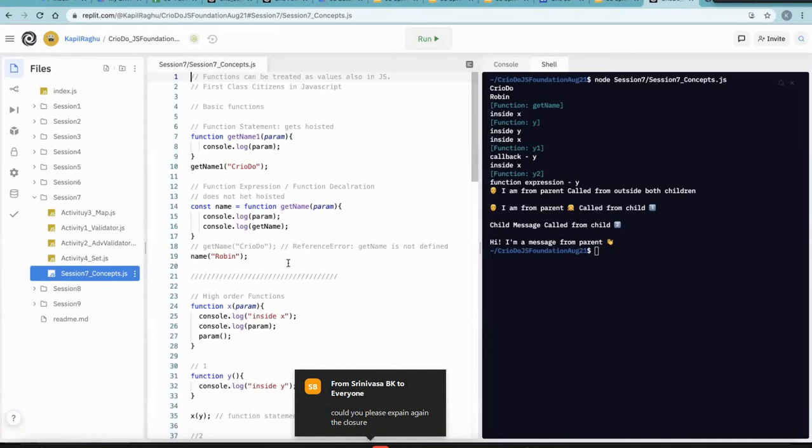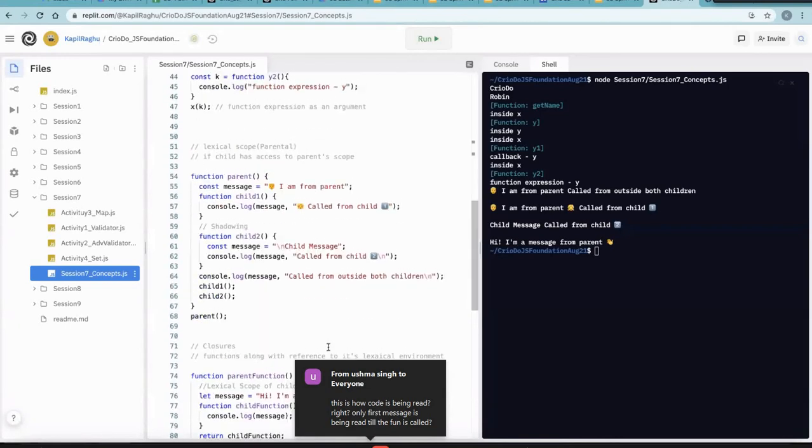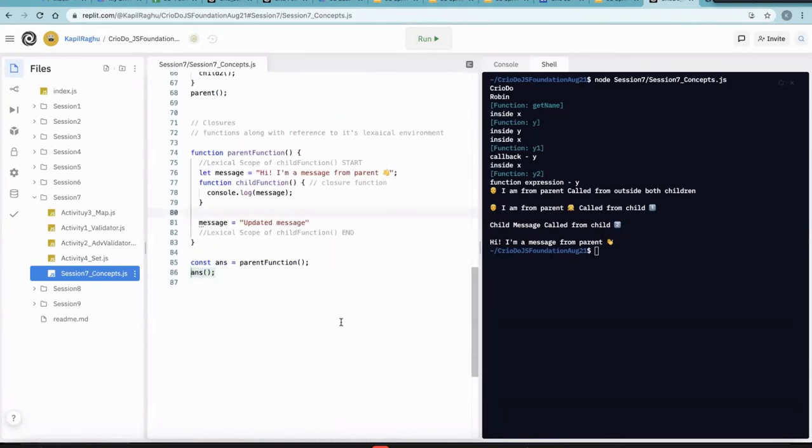Could you please explain the closure again? Okay, Srinivas, this is how the code is being read. Only the first message is being read till the function is called. That's what I told you before, Ushma. Do we have anything else?